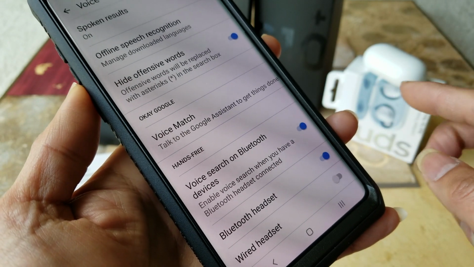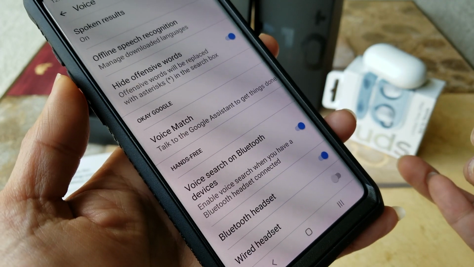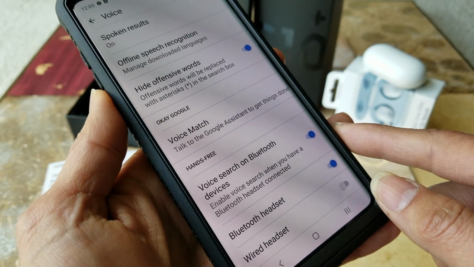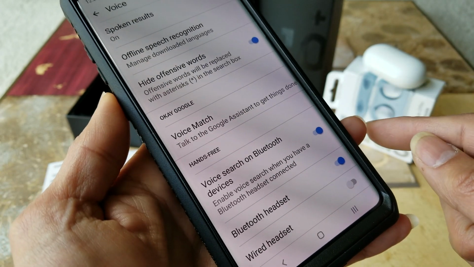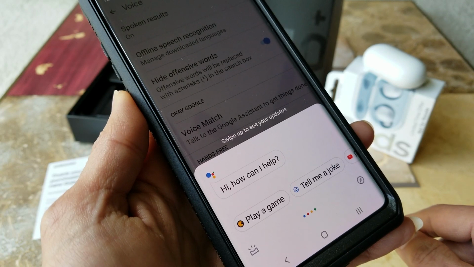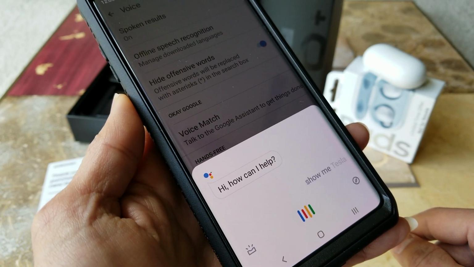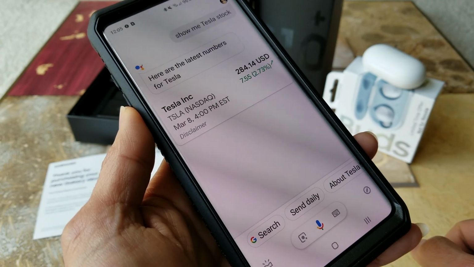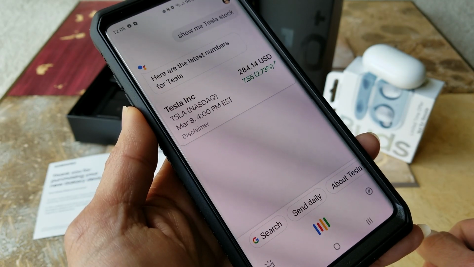So it'll be easier if you have an earpiece or you're busy doing something, and then you could do the voice search. So you can say, "Hey Google, show me Tesla stock." Okay, Google, show me Apple stock.